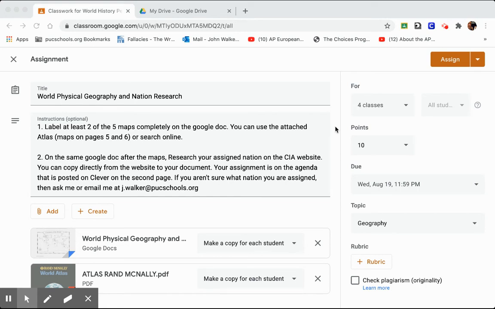So this is my first time using Screencastify. I'll be using it a lot throughout the year, but this is my first time, so let's see how it goes.